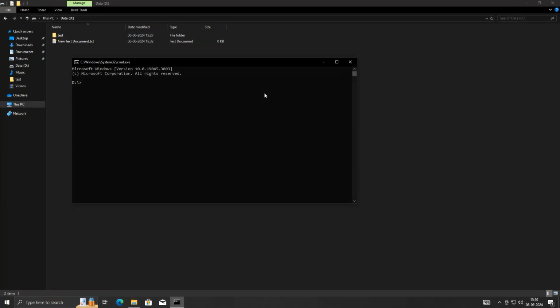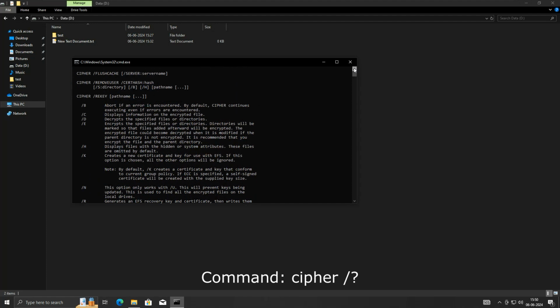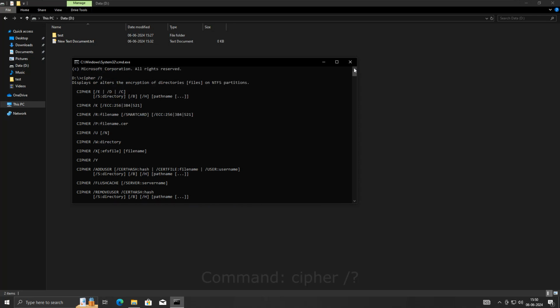To know more about the cipher command, we can use the help in the command prompt. Cipher space /? Then press enter. We will get the help documentation for the cipher command, and with its help, we can use the command accordingly. So in this way, we can use the cipher command in Windows to encrypt our files and prevent other users from accessing them.